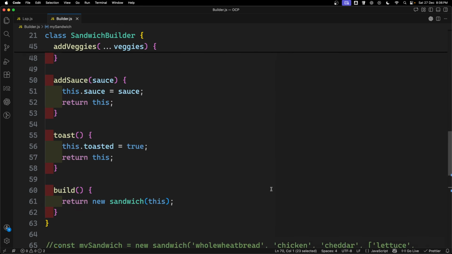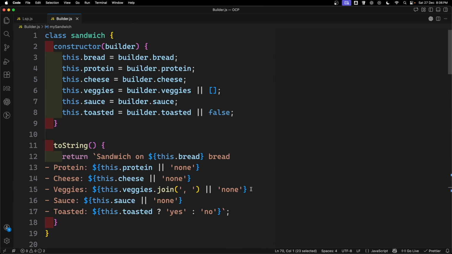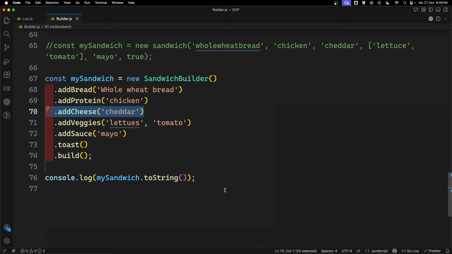That's it guys about this basic builder pattern. In the next video, I will try to explain how we can handle the required fields for this one, so that you can understand it very clearly.